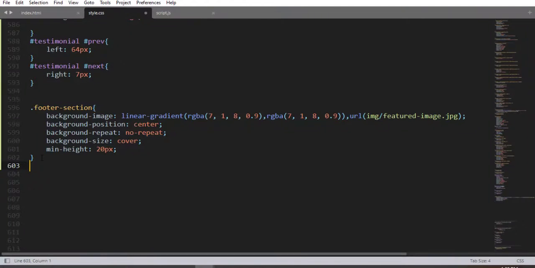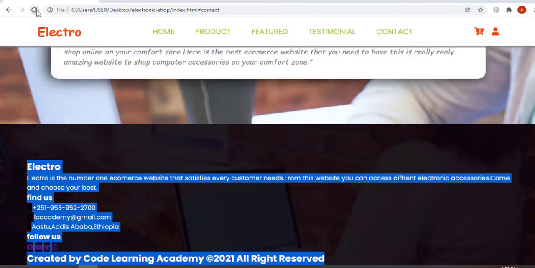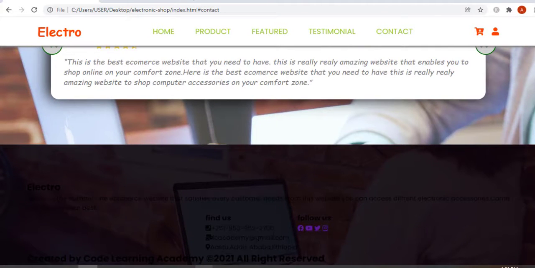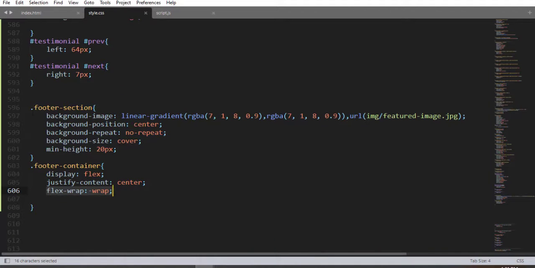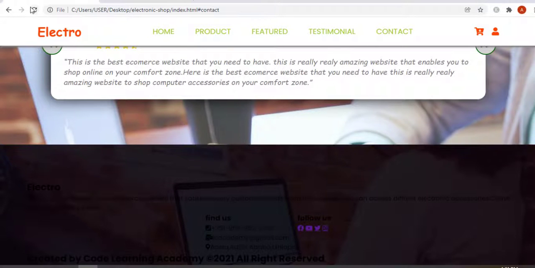Now again, using the class selector footer container right here: display flex, justify content center, flex wrap. Having this, save and refresh. Here we have it, right? And then to see it clearly, let me comment out this and then save and refresh. Here we have it.